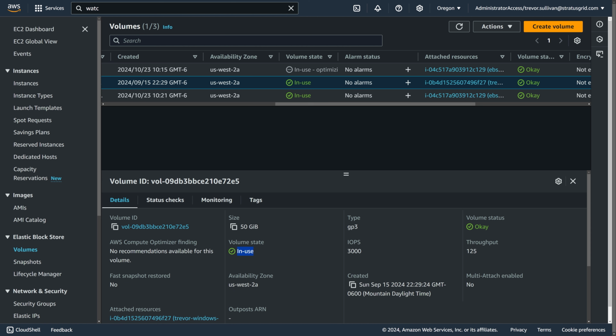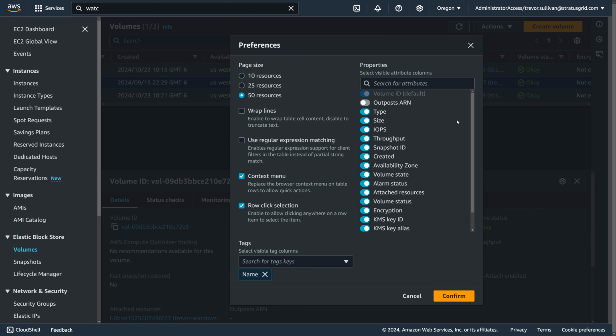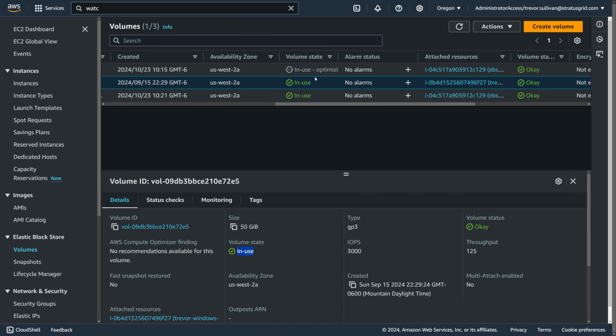And so if you scroll over a little bit here, there's a column called volume state. If that column isn't showing up for some reason, just click on the gear icon right here, and you can activate the volume state column or disable it depending on your preferences. But what we want to do is look for volumes that are not actively in use, and we want to find volumes that are provisioned and are just detached from any EC2 instance.